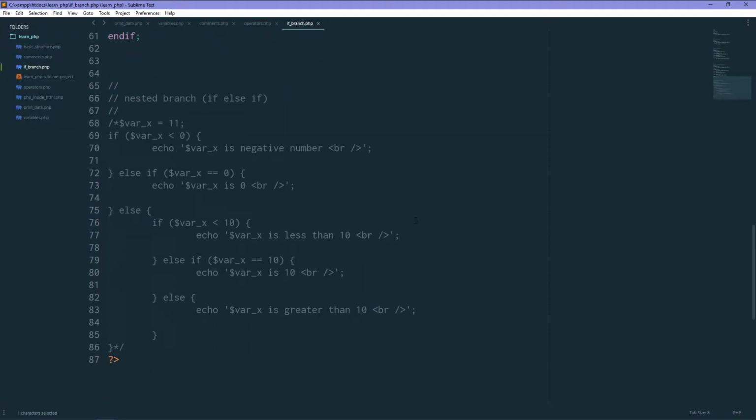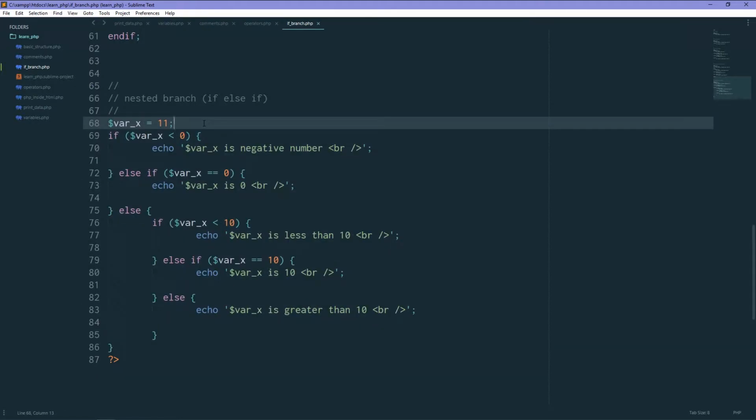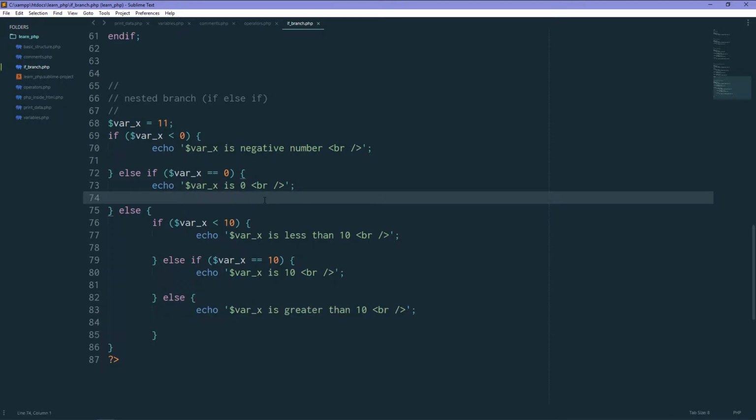And here I will show you the example of nested branch. In programming, you can put another if branch in an if branch like this. It's still valid code, and in programming it's common to use this. Let me see the result.